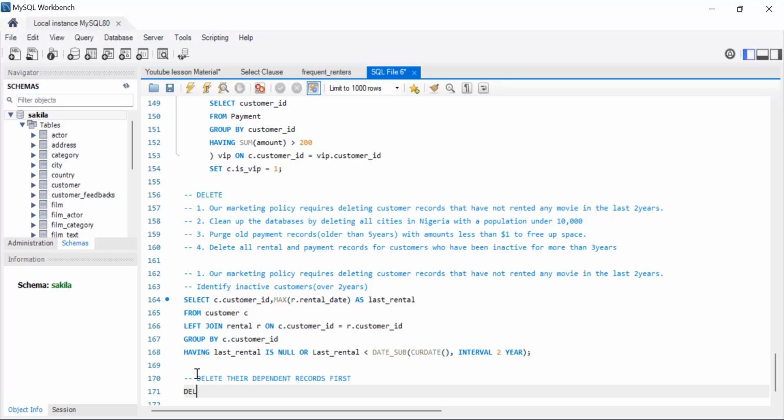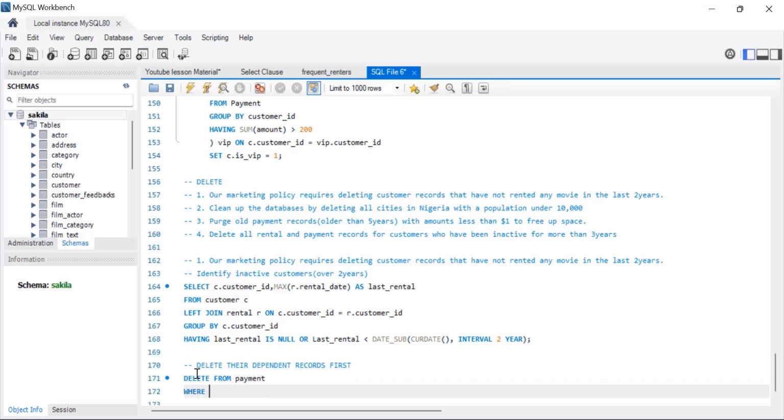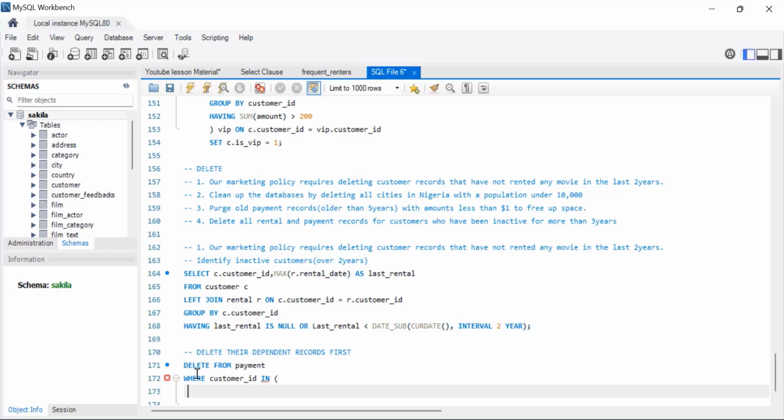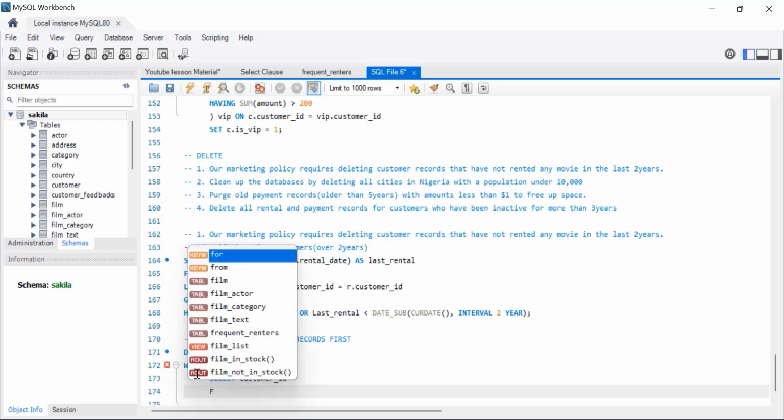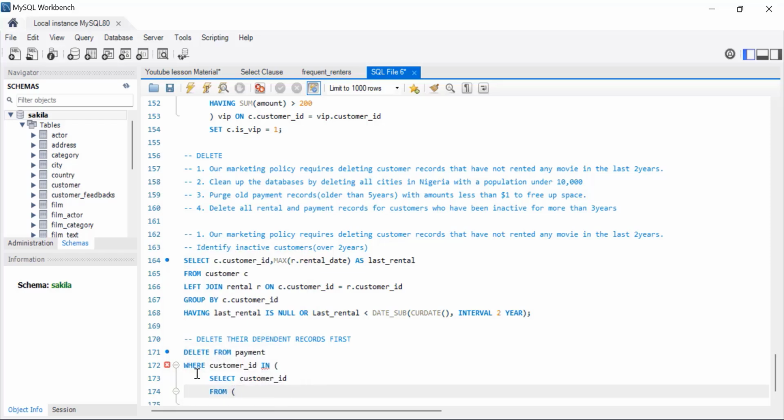Delete from payment. Now let's delete from the payment table, where customer_ID in, open parentheses, select customer_ID from, open parentheses.